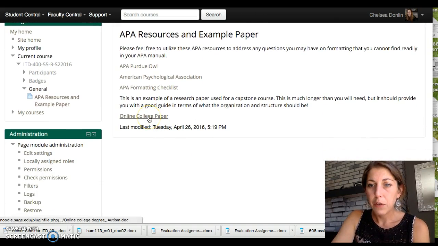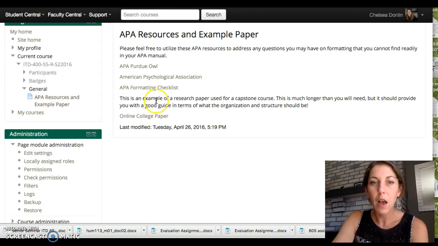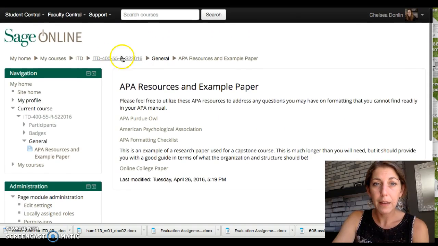I also provided you with a sample of a thesis paper. Feel free to take a look at that to get an idea of what scholarly writing really looks like, what the expectations are. This was for a master's program, so it's quite a bit longer, quite a bit more in depth than we're looking for in this particular assignment. But it's going to give you a good idea of what a thesis paper should look like. So let's go back.